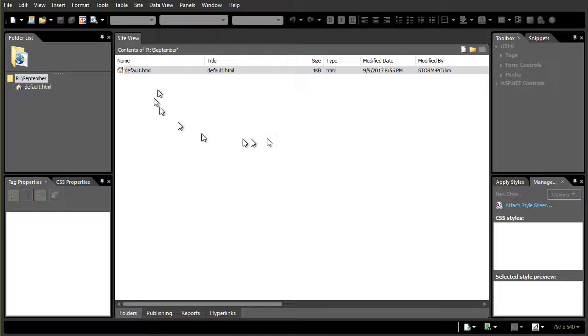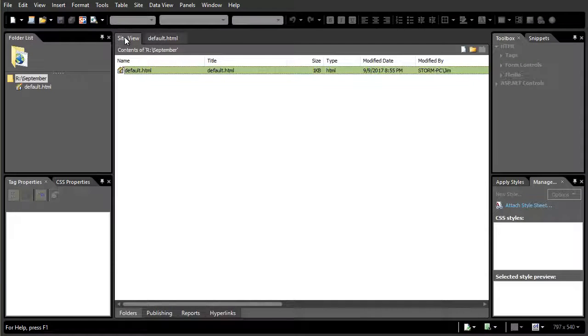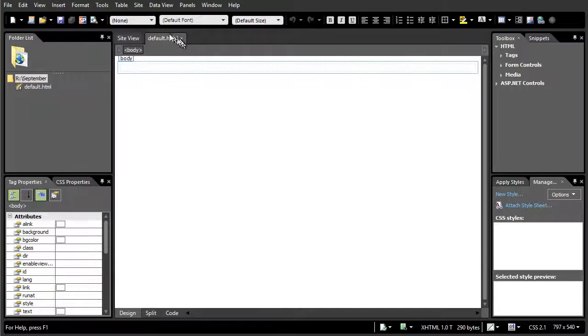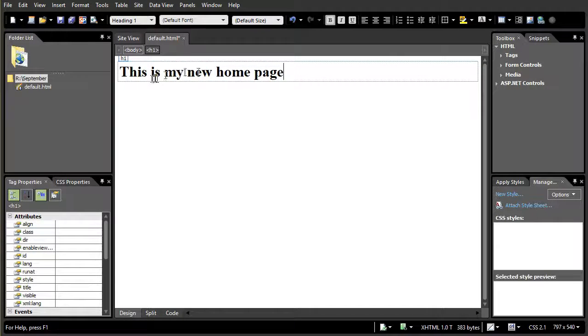Now, to edit any pages in my site, I can simply double click on them. And now I see I have my site view tab and I have my default tab, and I can edit this. I could say, this is my new home page. And I can go ahead and do what we've seen in other lessons. I can use a different style to format that.